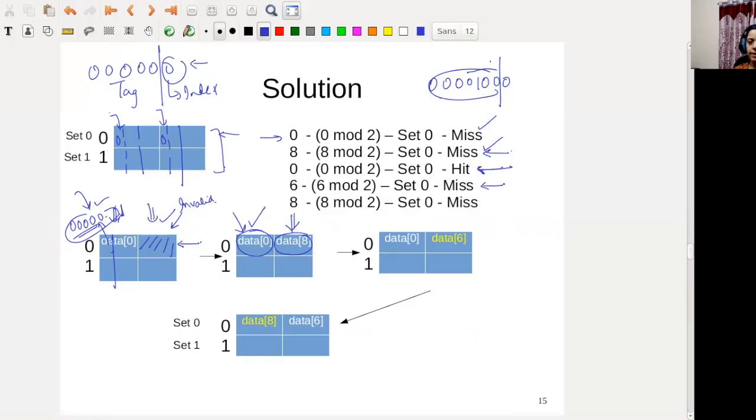When you get the next address 6, you will see that 6 is 110. Let me put a few zeros here. So the index is 0, and what you will do is go into index 0 and try to do a tag match. The tag will not match. And you also know that both of the ways are full, which means both the valid bits are 1. So now you have to place the data corresponding to address 6, which means you have to evict one of these lines. So which of these lines will you evict?